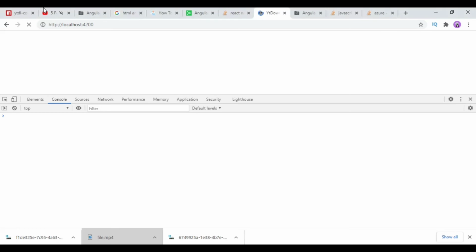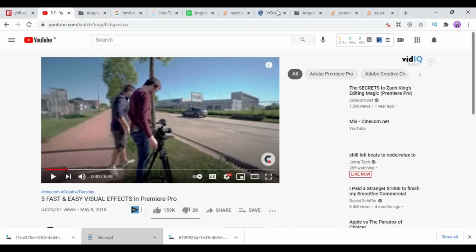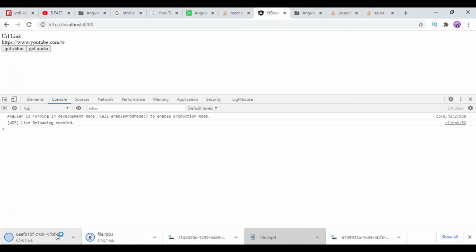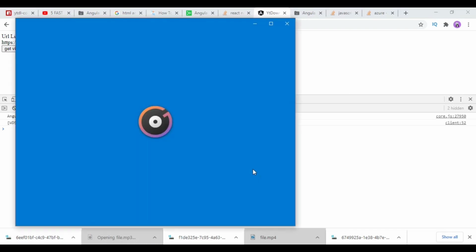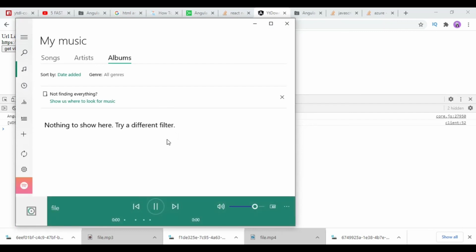Now let's see if the audio version downloads as well. So I will copy the link again and move ahead to the page and paste the link here, and click on get audio, and it downloads the file for me. So it works completely fine. Let's play the mp3 file, and it is opening in the music player, so it works fine.